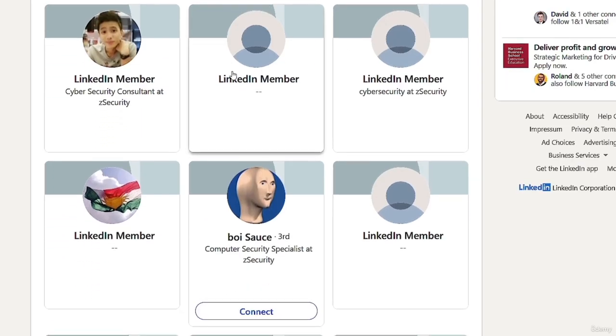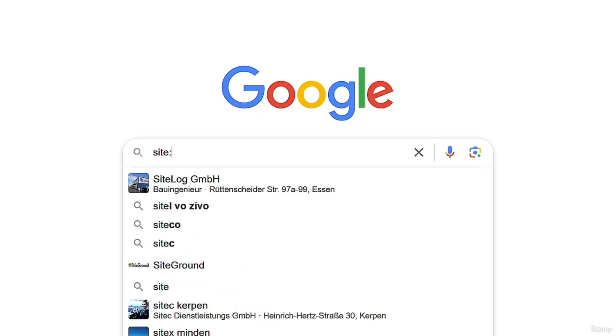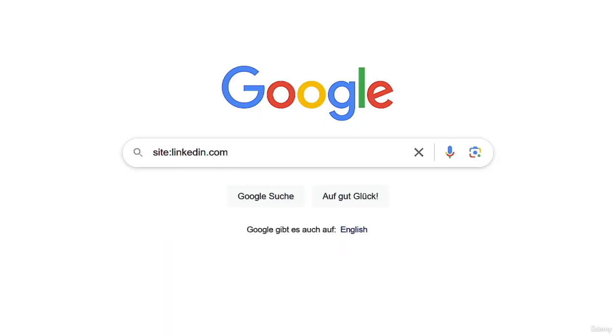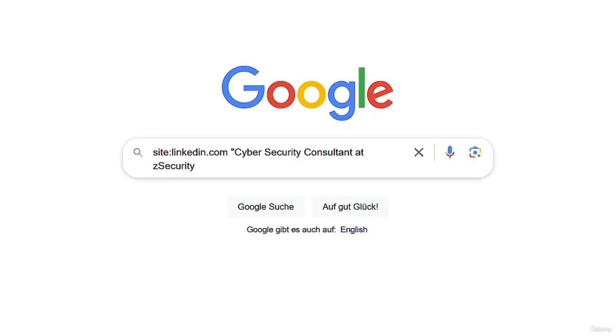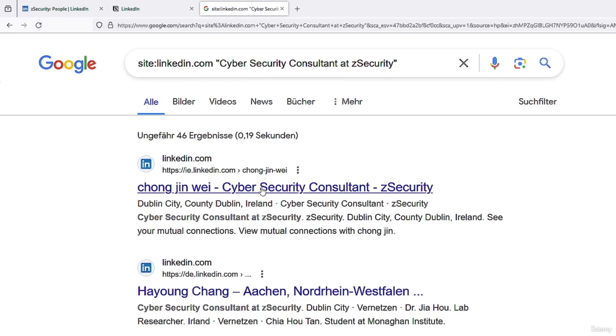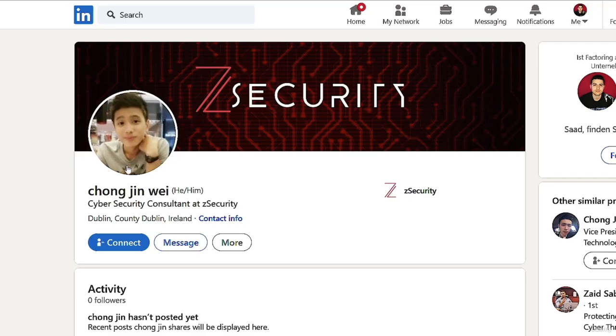So let me scroll down. Here we can see that there is a person who works at Z Security as a cybersecurity consultant, and he has a profile picture. So let's take this as an example. What I can do is copy the description, go to Google and type site:linkedin.com, because we want to search in LinkedIn, and then add the description within 2 quotation marks. Then I'm going to hit enter, and we'll get search results. Let me click on it, and we can see that this is the person that we are looking for. He has the exact same profile picture, and he also works as a cybersecurity consultant at Z Security.